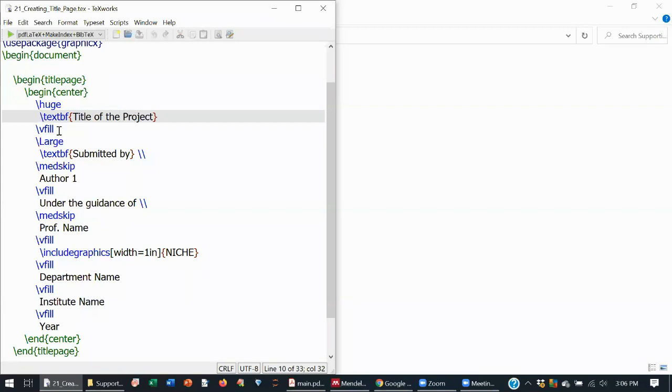Then I am giving a vfill, so this will give a space between this line and this line. How it will fill means all the contents will fit into a single page, and the space will be adjusted by LaTeX so that it looks neat. When you look into the document, you'll see. Then I am giving this medskip, so a small space will be left between the submitted by and the other one.